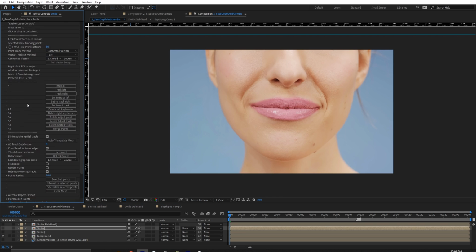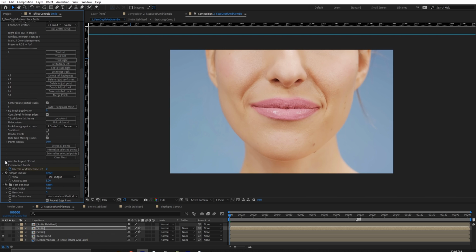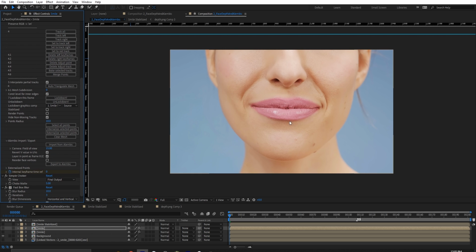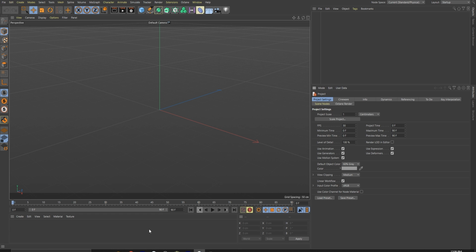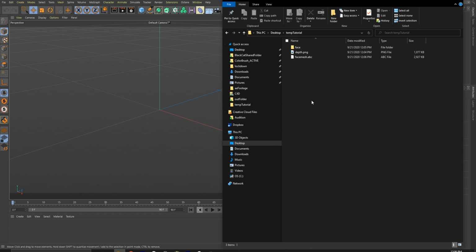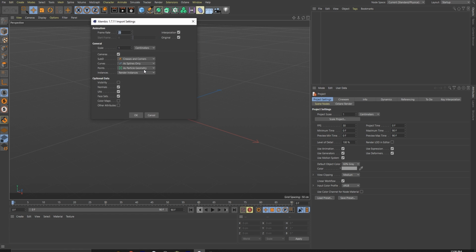So with Lockdown, do a field of view estimate. In this case, I just guessed the camera must be around 15 degrees horizontal field of view. So you punch that into this camera field and then press export to Alembic. And now let's bring these into Cinema 4D. I'd get started with the Alembic first. So I'll drag that in.